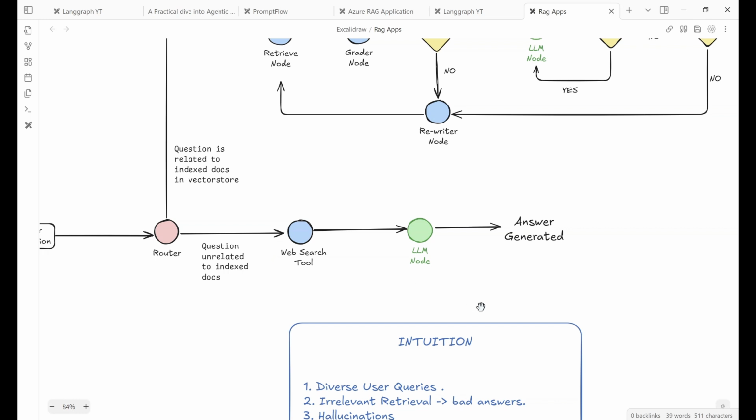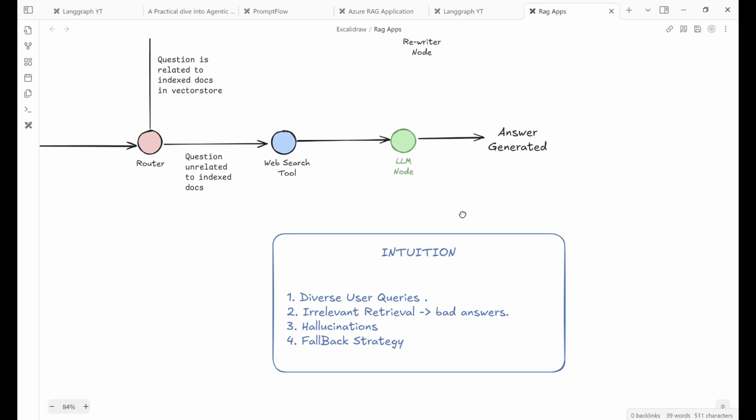So this actually does a very big deal to ingest a diverse variety of user queries in your RAG application. If the user asks, what is the capital of Finland? If the user asks, how do medical robots work? There can be infinite kinds of questions, and you need to have some kind of fallback strategy, right? So first is handling diverse user queries.